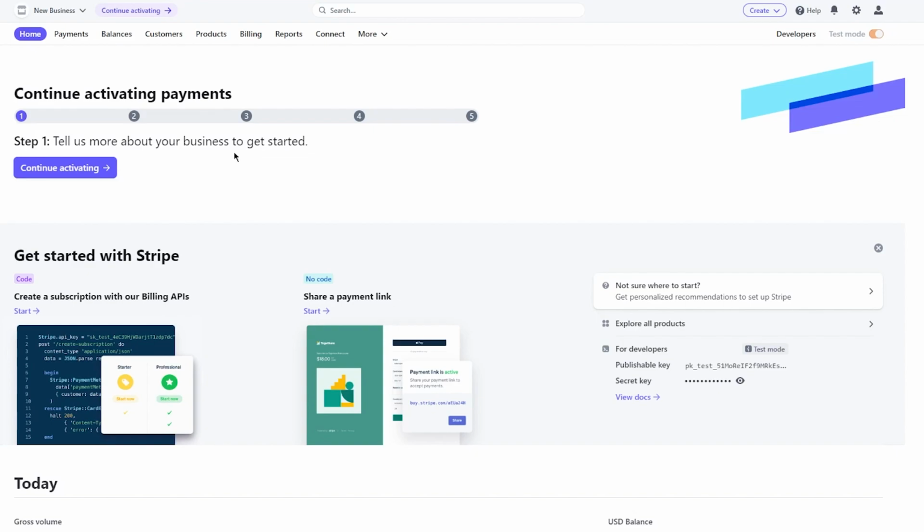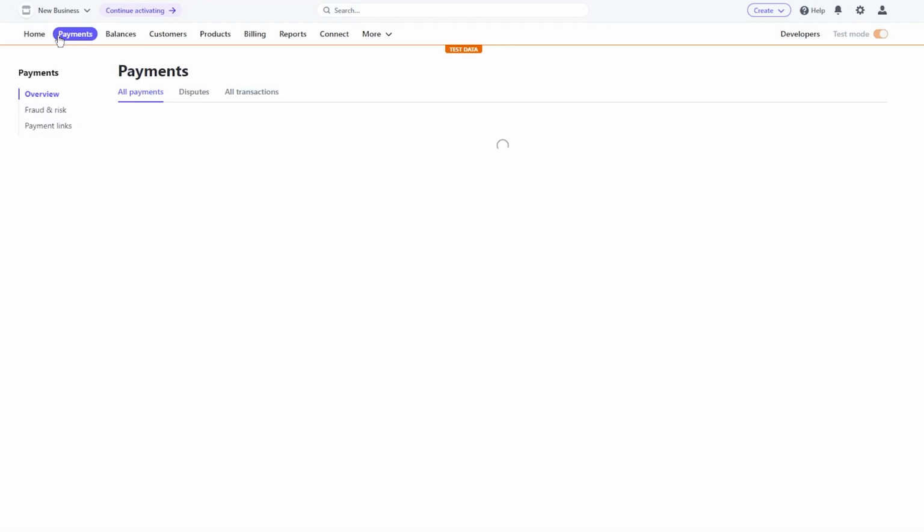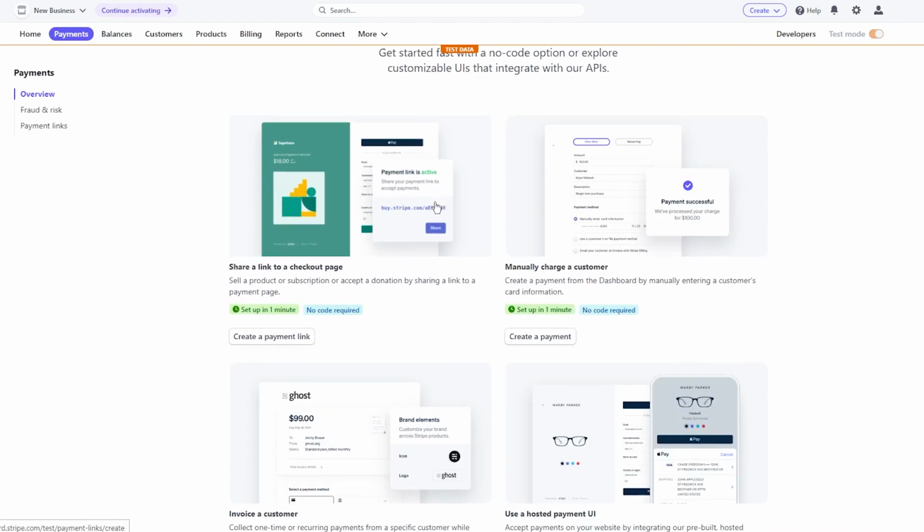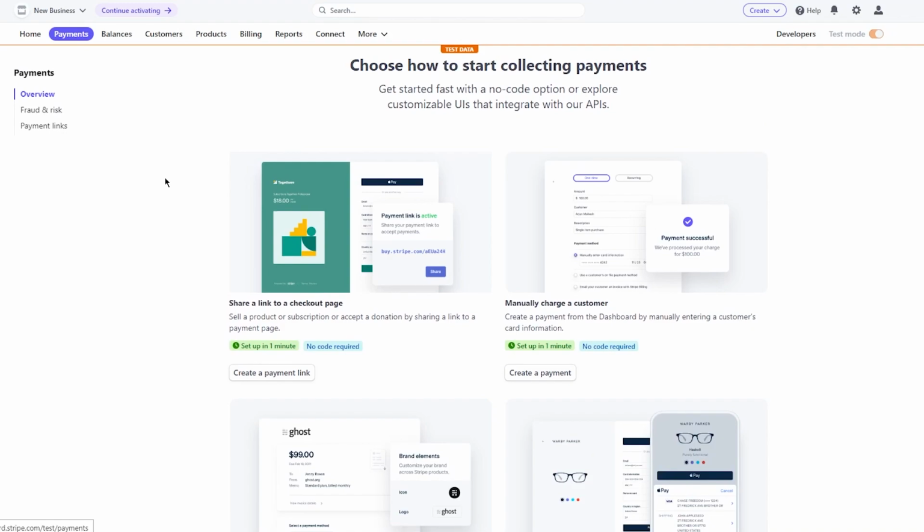Now, once you're here, to set up payments, you're going to go on payments. And once you're in payments here, you can see choose how to start collecting payments, get started with a fast no code option, or explore customizable user interfaces that integrate with our APIs. Now, to start collecting payments with Stripe, you're going to go here.